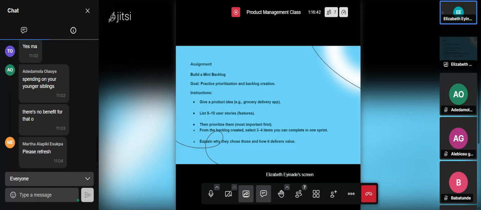Now you need to transfer those features into a tool or a place where all the stakeholders that will be involved, the team, will be able to see it. And that is what you call your product backlog. Now, all these 20 features that you have mentioned will be in your product backlog.